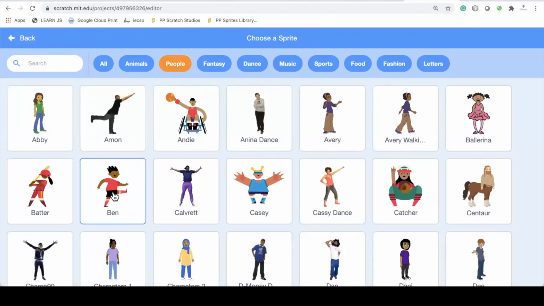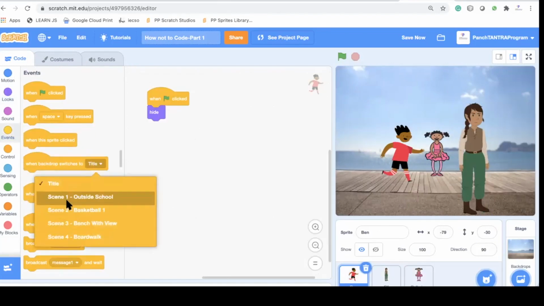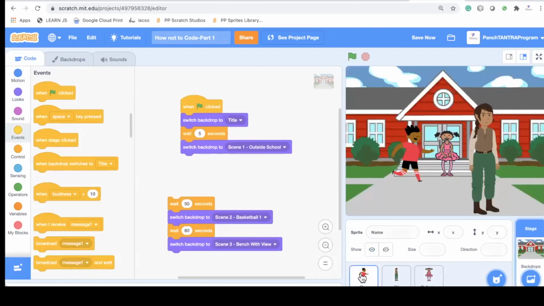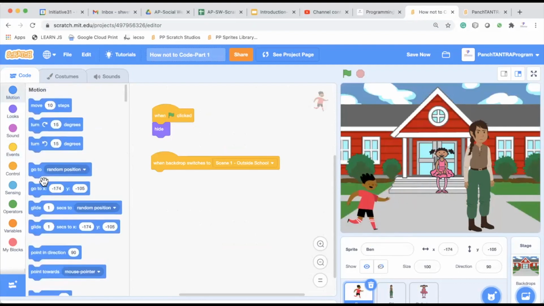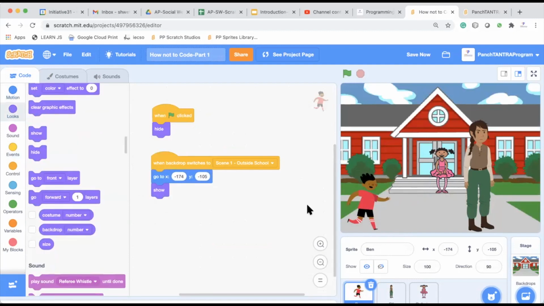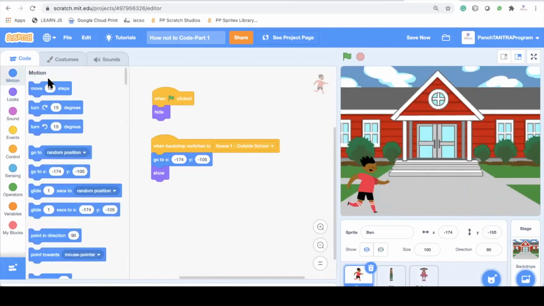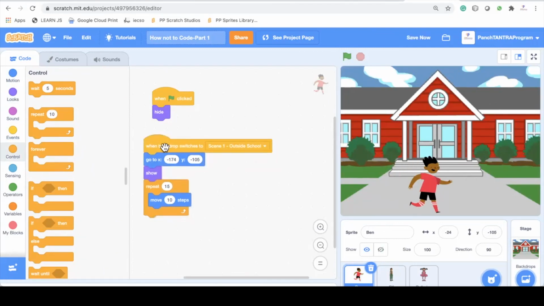So let's pick up Ben, Elf, and Ballerina. When the backdrop switches to scene 1, outside school, I'm going to set his position so we can show he's just coming. The other characters I do not want in this first scene at all. So in the first scene, I just want to show him moving a few times, maybe even 10 times, until he reaches almost the center of the screen. And then we're going to make him do a little bit of exercise.